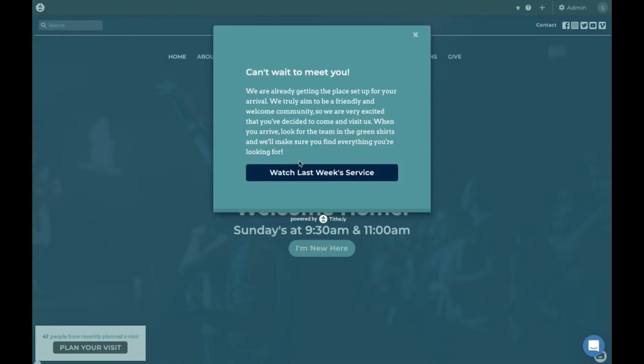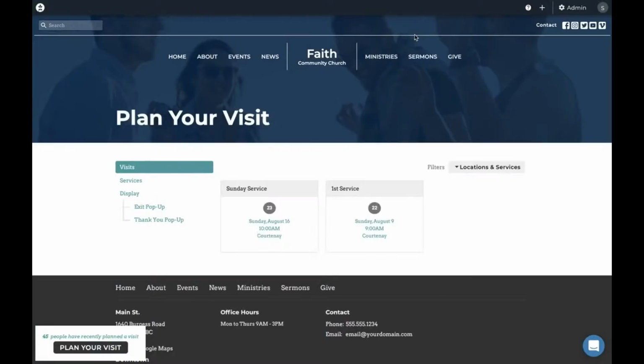At this time, Joe receives an email that says, hey, here are the details of your visit. The church gets an email saying, hey, you can expect Joe this coming Sunday. And then what we can even do from there is show the church, under this new Plan Your Visit area that you can find under your admin menu.